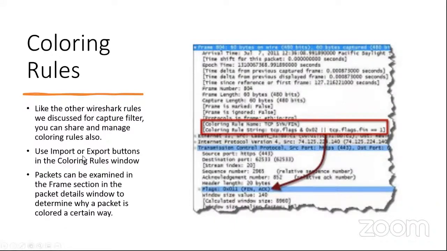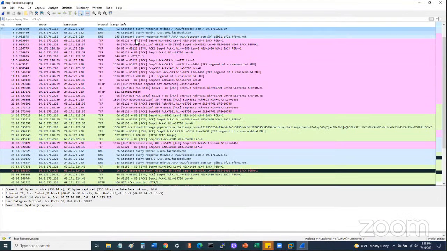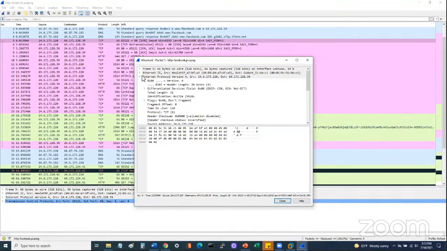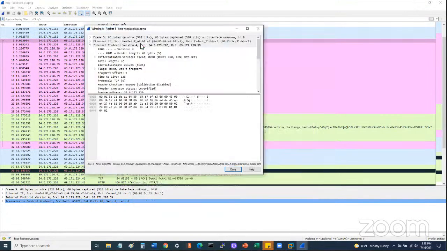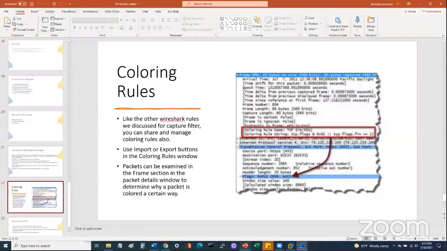So you can use the import and export buttons in the coloring rules window, and packets can also be examined in the frame section in the packet details window to determine why a packet is colored a certain way. So when we take a look at this, I pulled up all of the packets that are in this conversation, and I turned them pink, right? So we should be able to see in here, for example, let me see where it is in the frame.